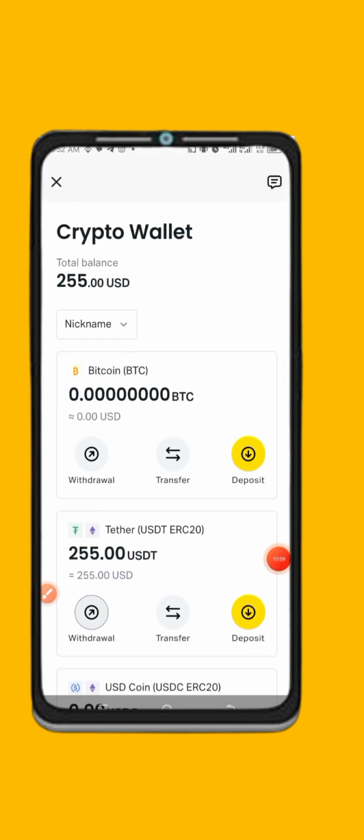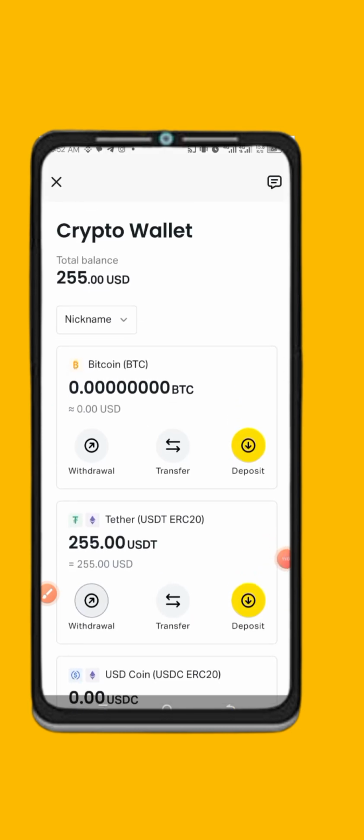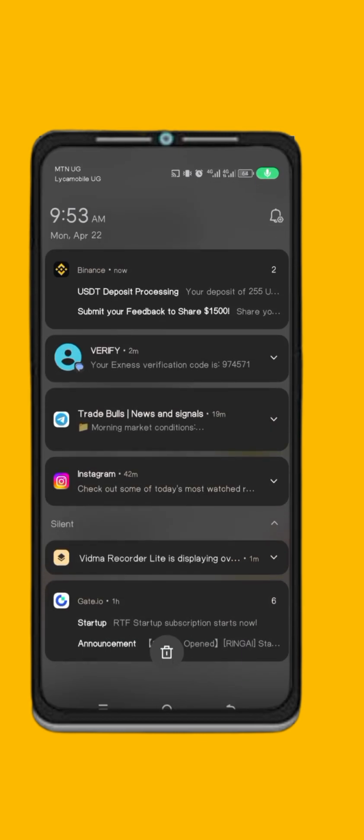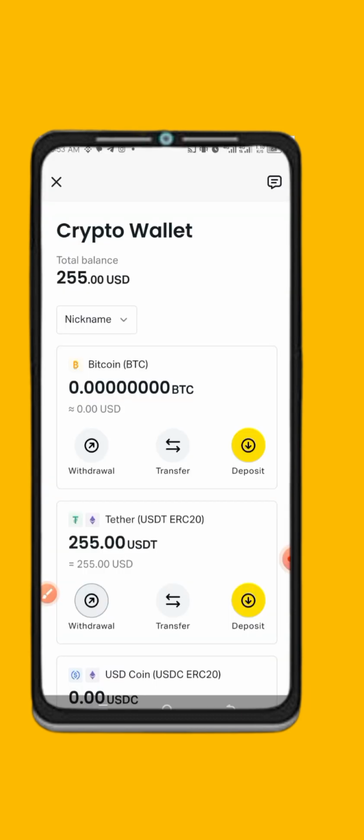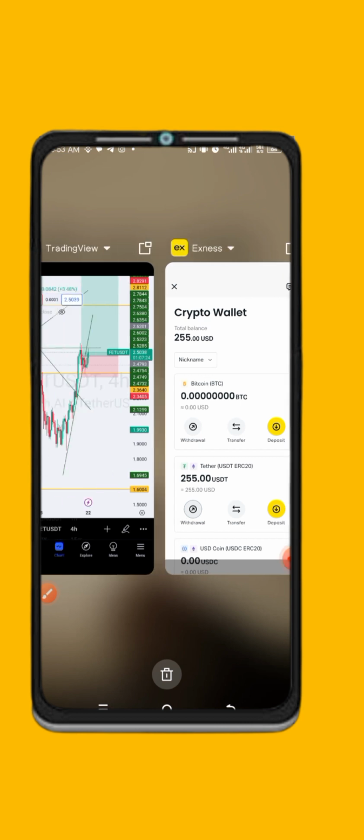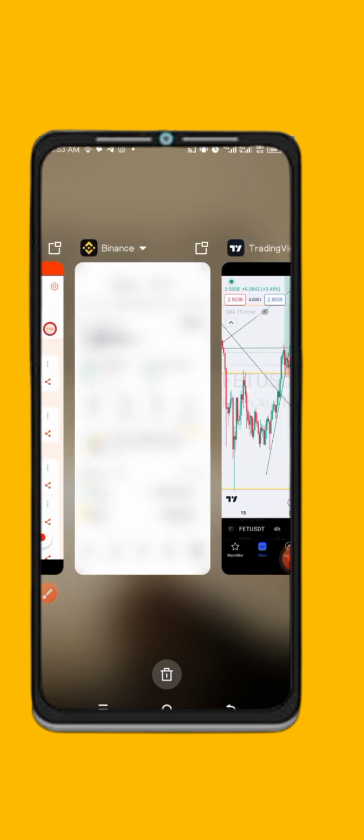So I want to do some refreshment here. Let me come back and see. Of course, I've got a notification over here. You can see that it's saying deposit for 255. Guys, no single penny was charged on this transaction. This is the beauty of crypto, right? This is why I love crypto so much. It is making life really so easy.